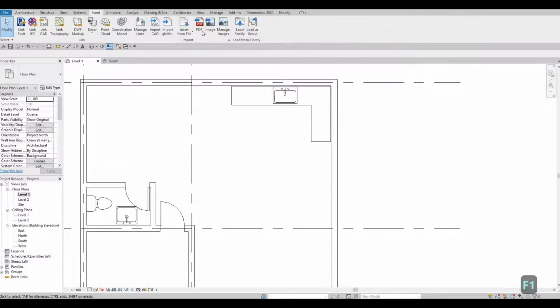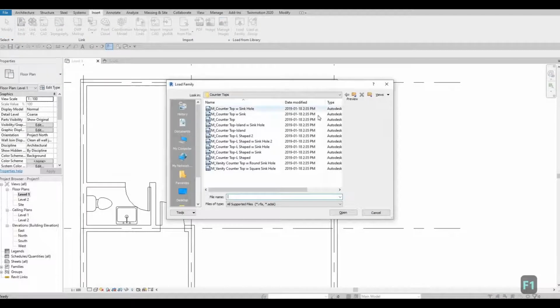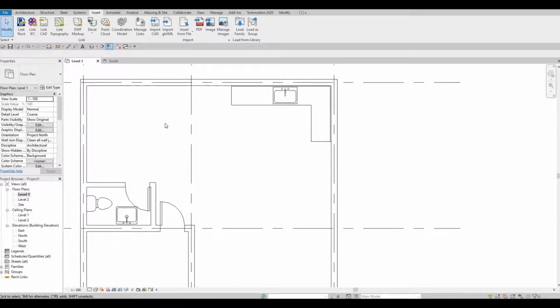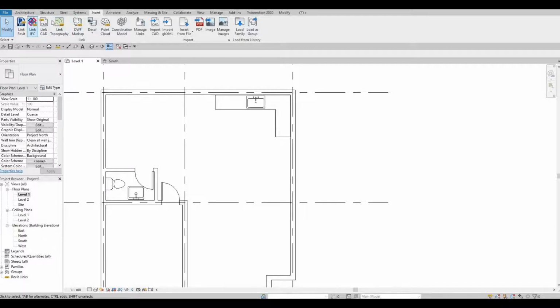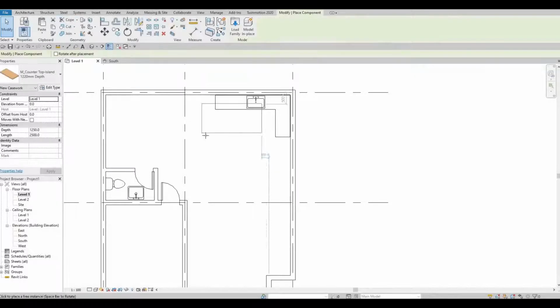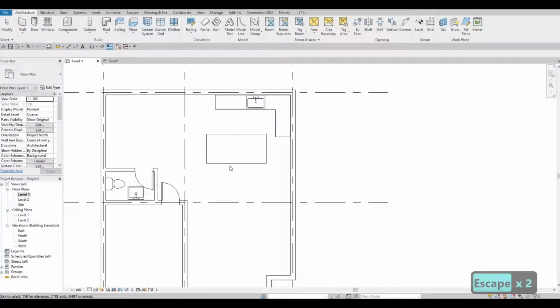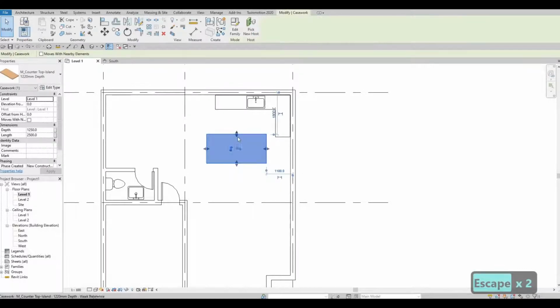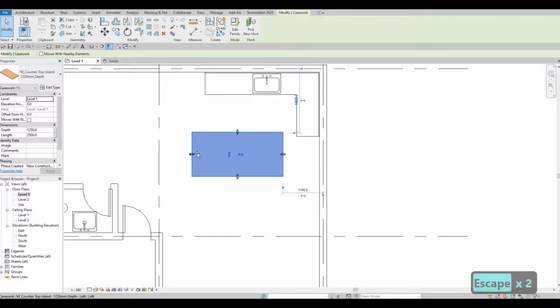So let's go back to insert again, load family, and let's look for this. So top island and click open. And then here, this will represent our island. So go back to architecture and click component. This is too big, but we could change this one. So as you can see, press escape and then we could move this like that.